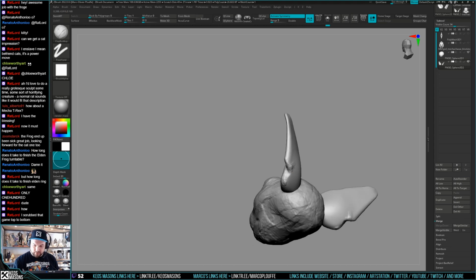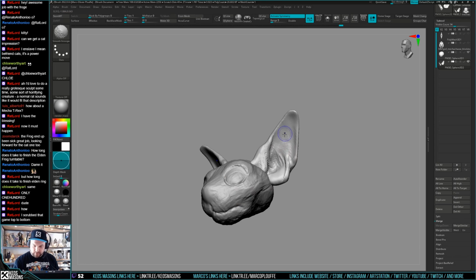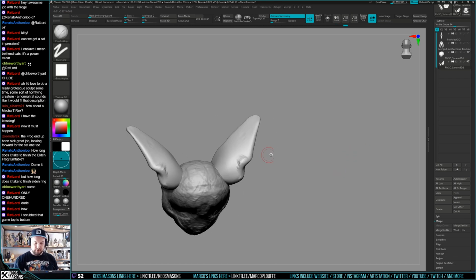I'm really not sure how those ears are done. This is a lot of guesswork I'm doing right now.